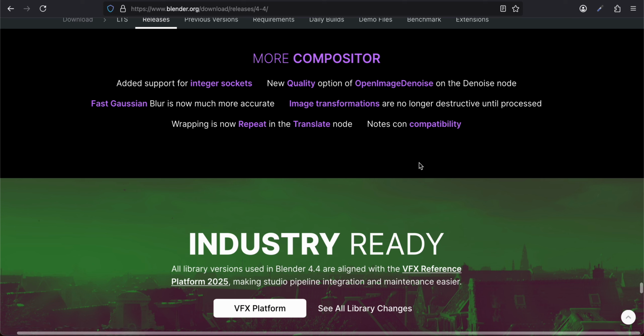More compositor: added support for integer sockets. New quality option of OpenImageDenoise on the Denoise node. Fast Gaussian blur is now much more accurate. Image transformations are no longer destructive until processed. Wrapping is now Repeat in the Translate node.